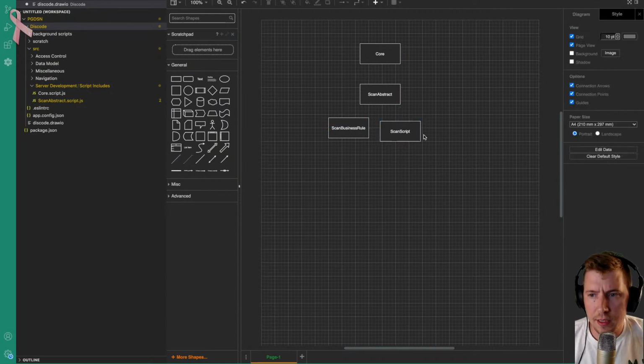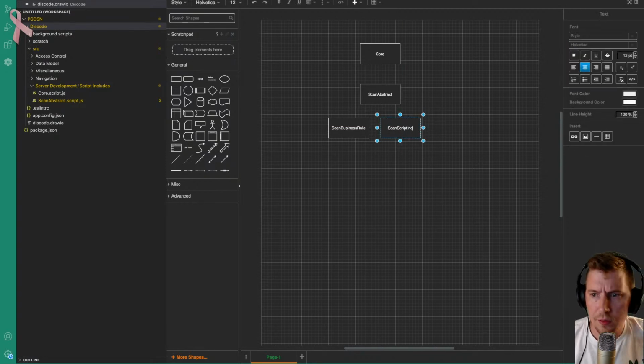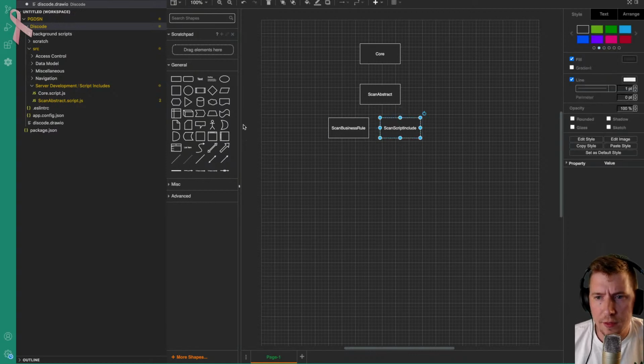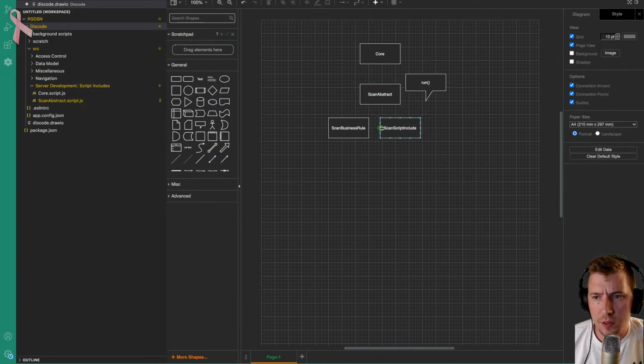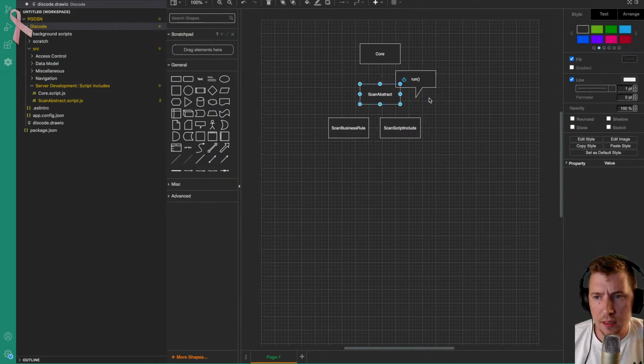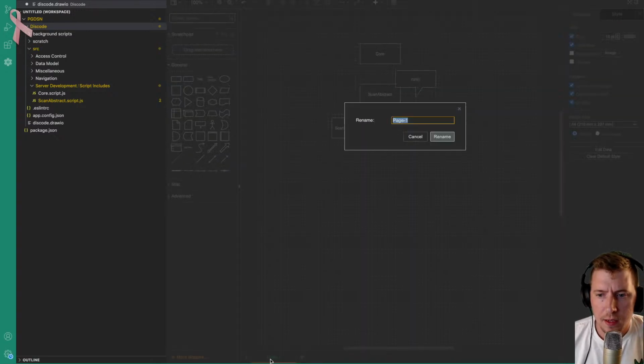Each of these will have core methods. The scan script include would have things like run, which would be called and exist at the base level, but down here it will be extended and overridden and be very specific to how it looks at script includes. So that's the kind of API.